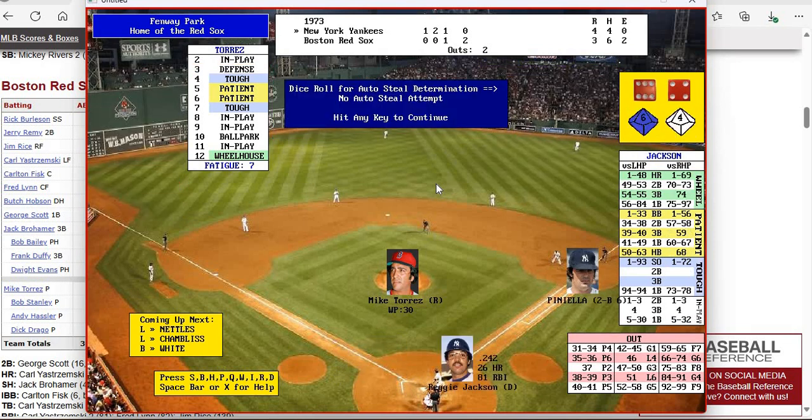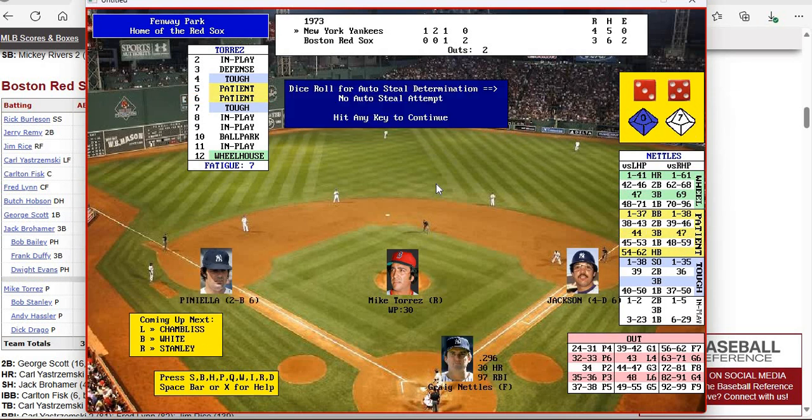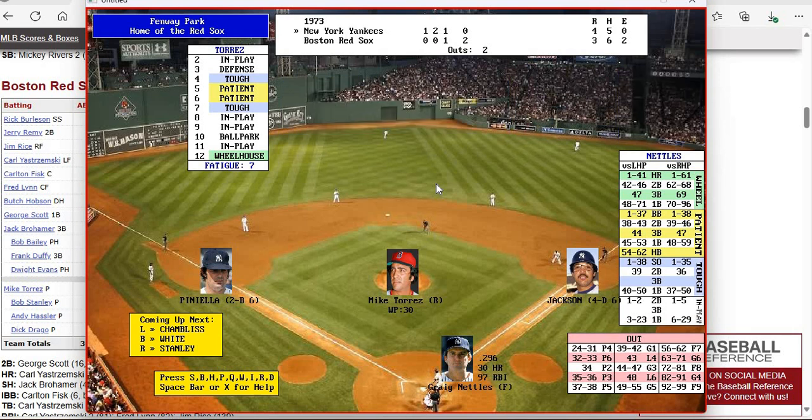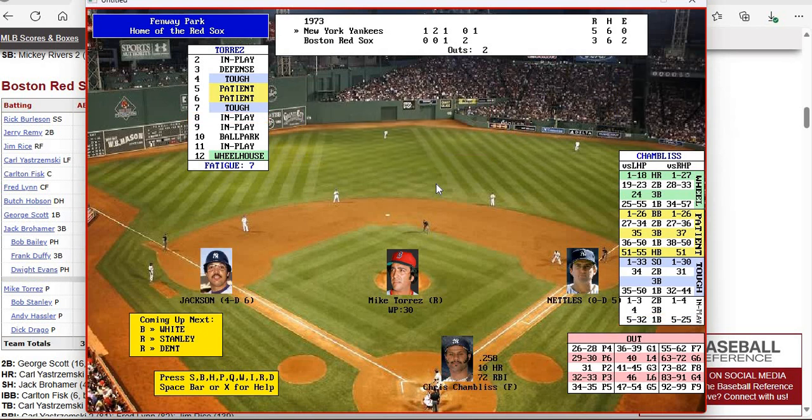So there's Piniella at first. He's not going to steal. Rolled the dice to see if he was going to be a steal. There's not. There's a single to left field for Reggie Jackson. Reggie Jackson will not try to steal. All right, Torres, 2 outs. Let's see if he can get Nettles out. I think it's time for Torres to come out of this game. He's just getting beat up too much. So Nettles singles. Piniella scores, now 5-3.